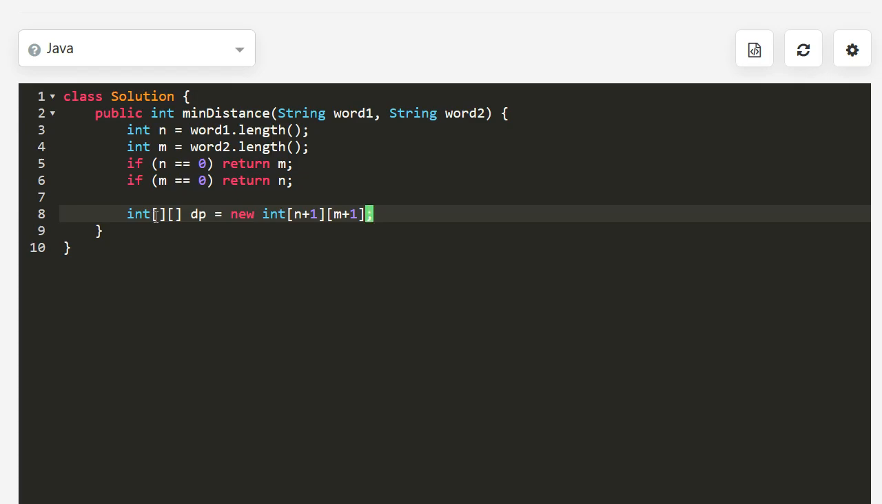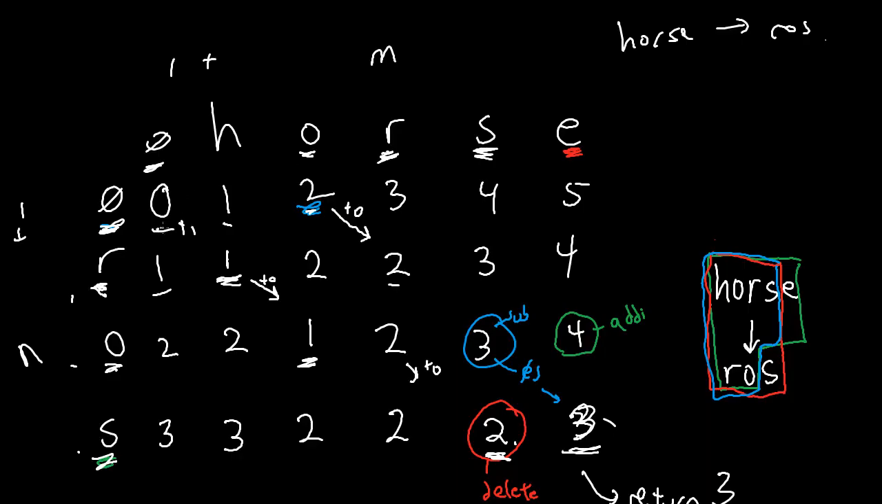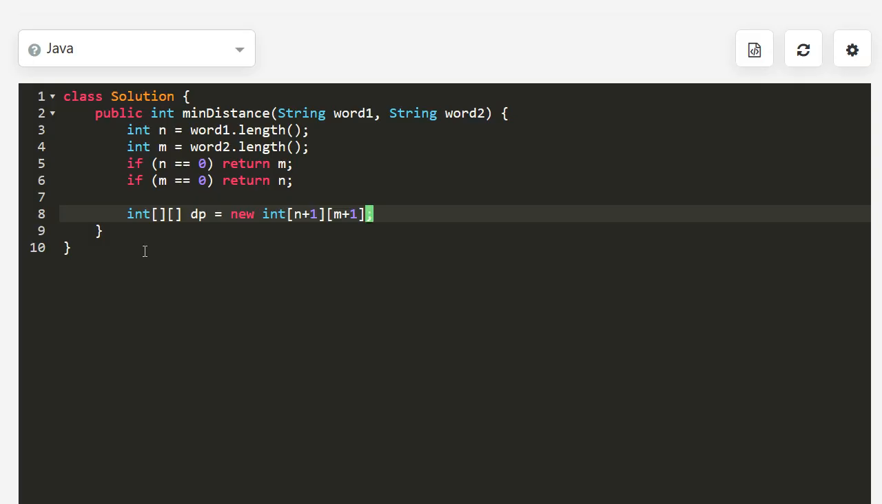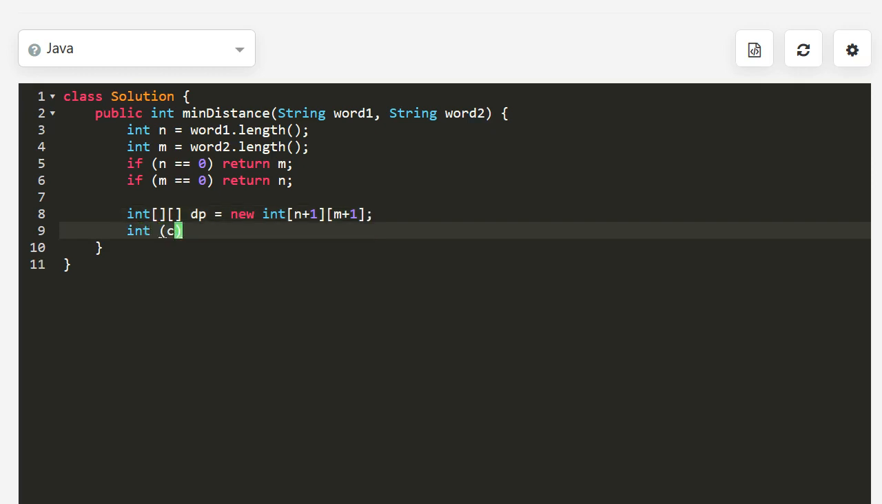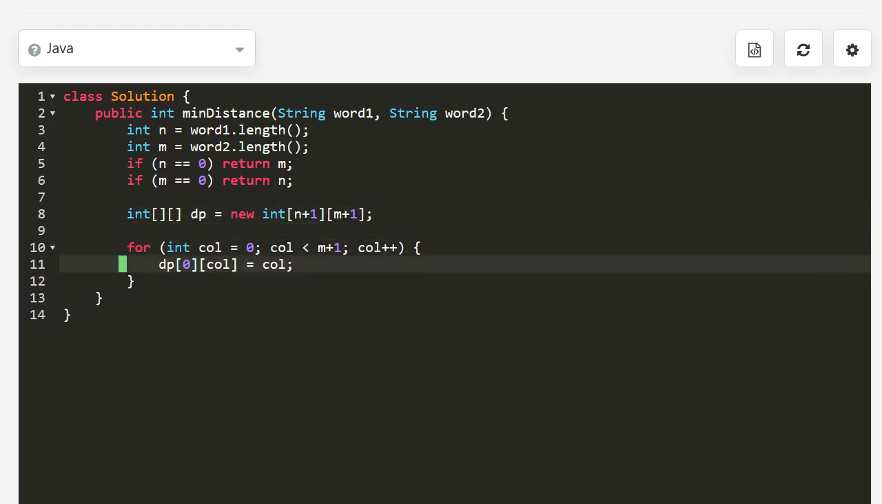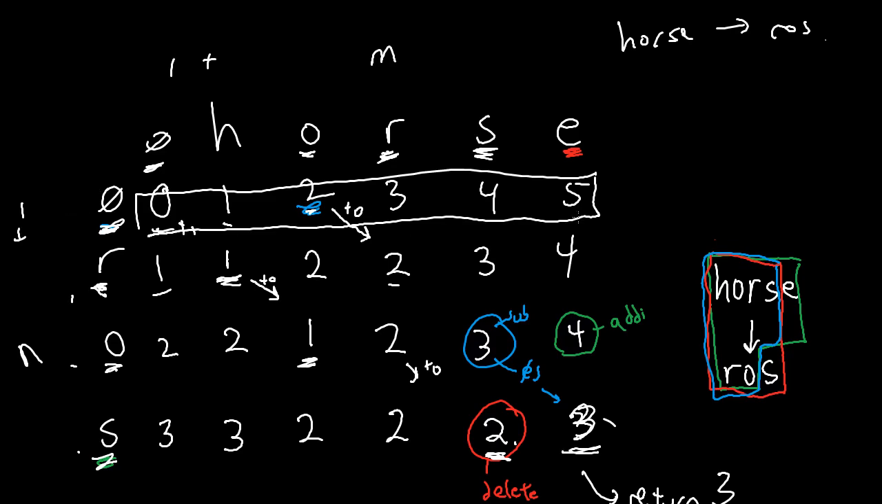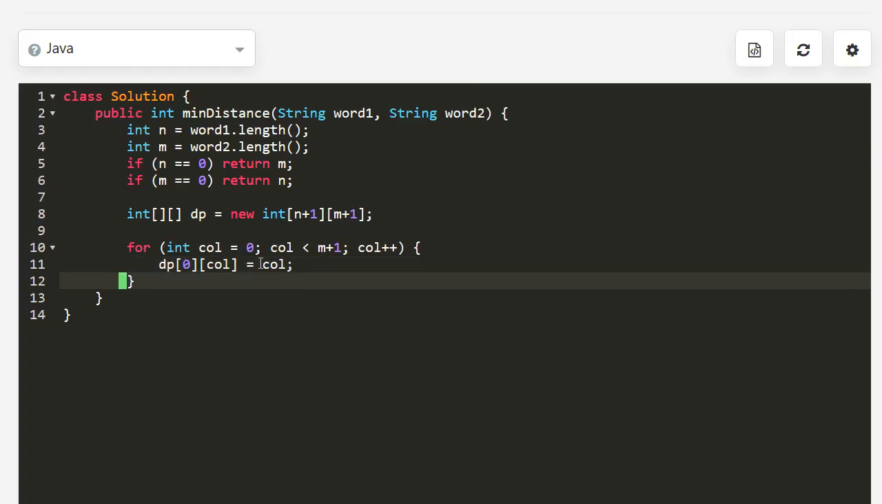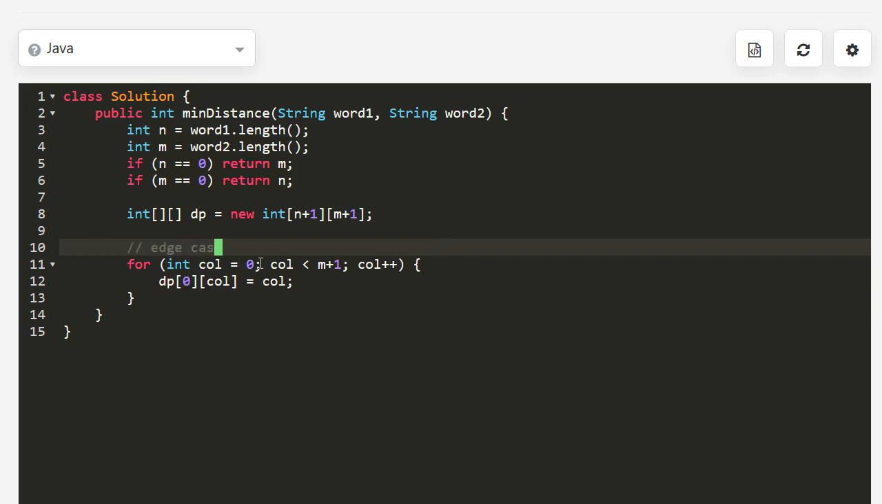Okay, and then the first step that we'll do is we'll create this first row right here. So this first row is going to be, int column equals 0, column less than n plus 1, column plus plus, dp at the 0th row at this column is going to be equal to column itself. So that will give us a running from 0, 1, 2, 3, 4, 5. Nice. Okay, so from that, this will be our edge case for the 0th row.